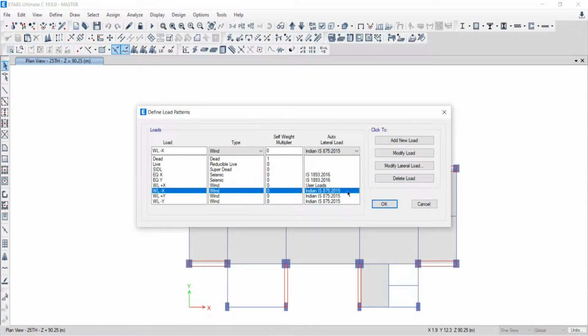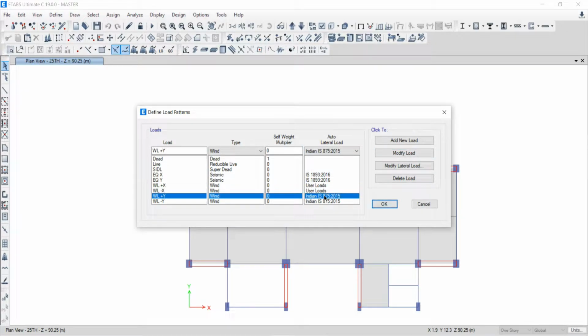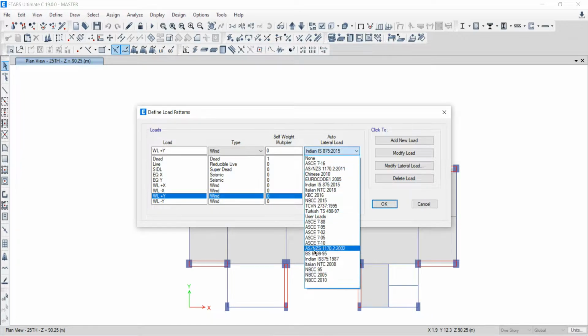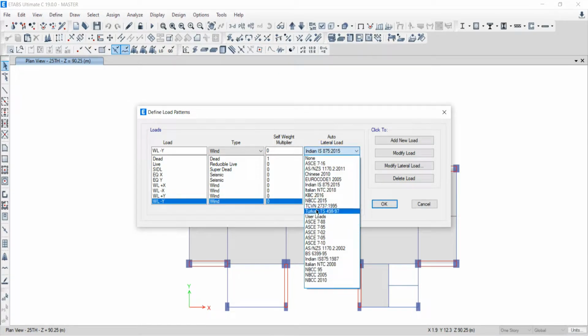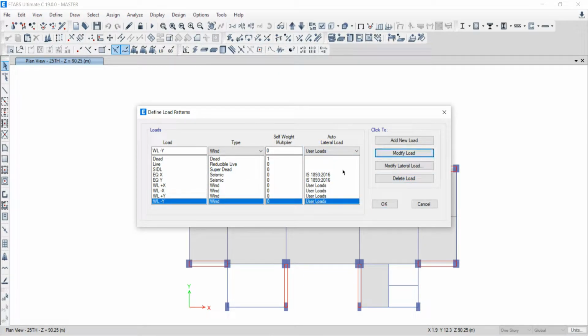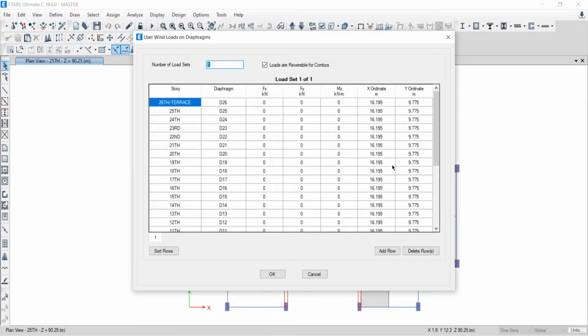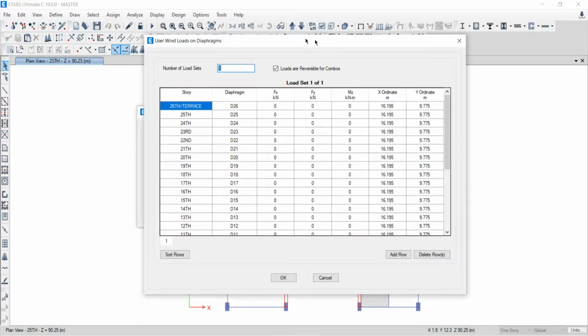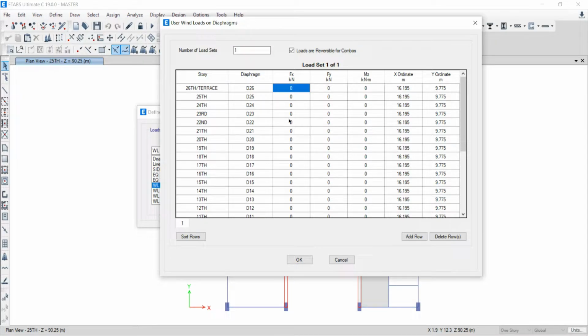So cancel this. Make all the wind loads user loads. Go to this option, make it user loads, and say modify. Check this option and go to this, check this user load. Say modify load. Click here, go to this, say user loads, modify load. This is done. Now click here, go to modify lateral load, click over that. For wind load in the positive x direction, you have to put positive values here in the x direction. Nothing you need to do in the y direction.